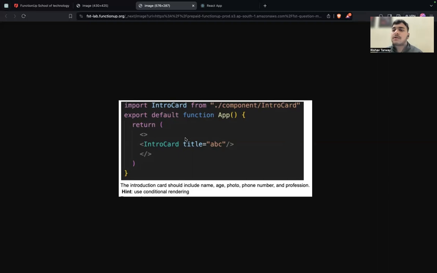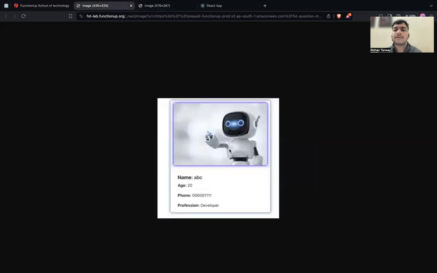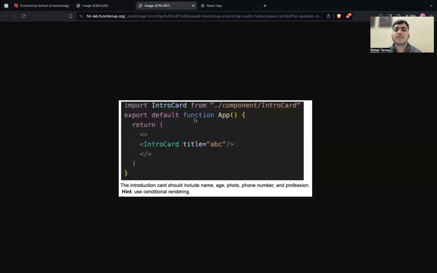So we make it dynamic. What I mean by dynamic is that whatever props we pass here, such as the name, the introduction card for that person will change. This is an example of the React page we are going to create, and it should contain the image of that person, name, age, phone number and profession. All these details will be dynamic and will change according to the props we pass here.